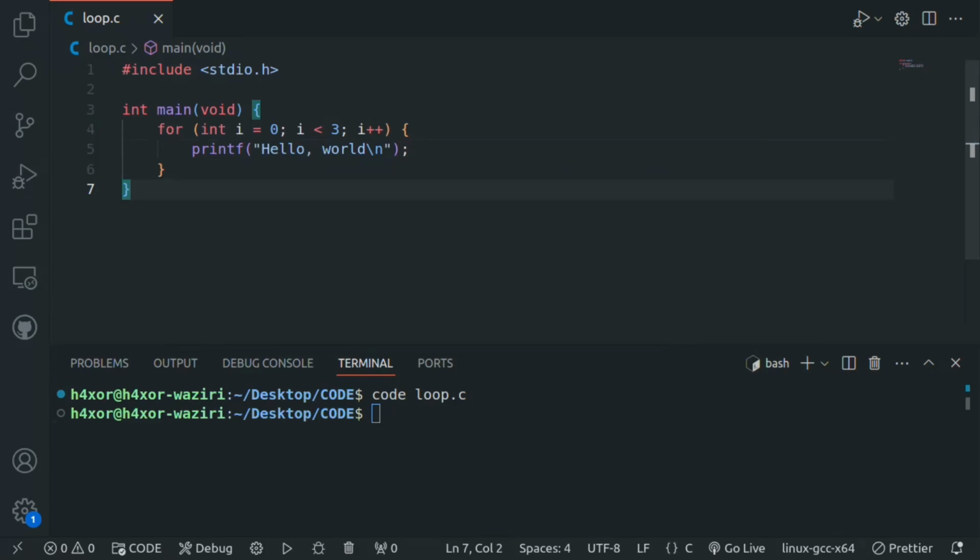int i = 0 is the initialization part of the for loop. Here, i is initialized to 0 before the loop starts executing. This part is executed only once at the beginning of the loop.